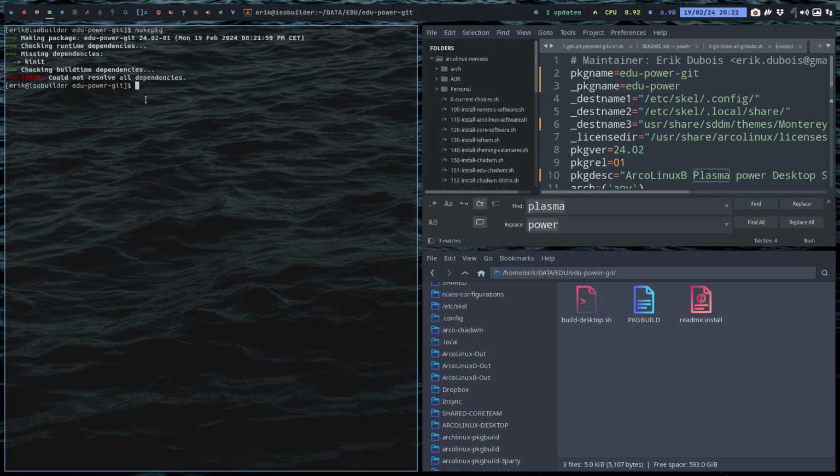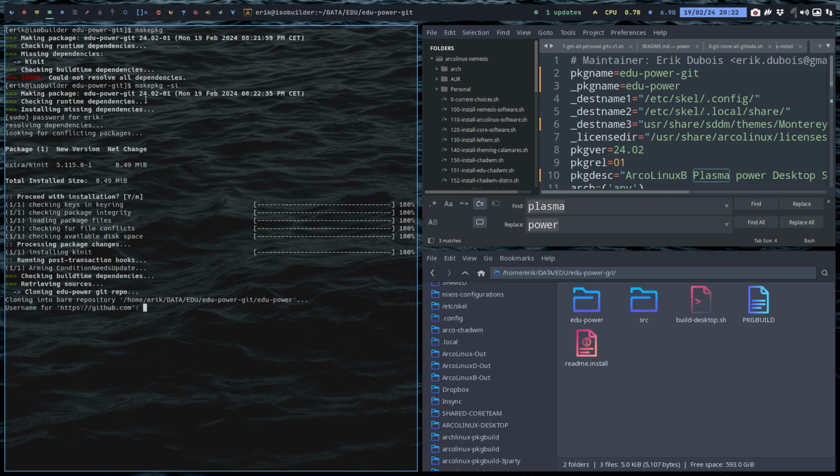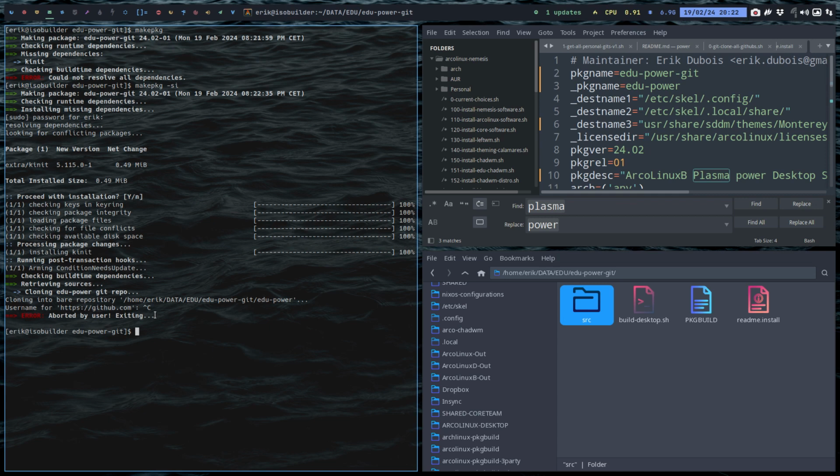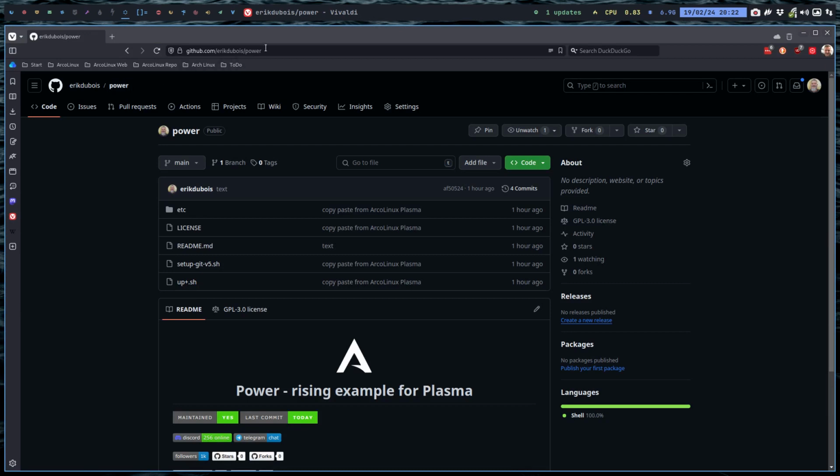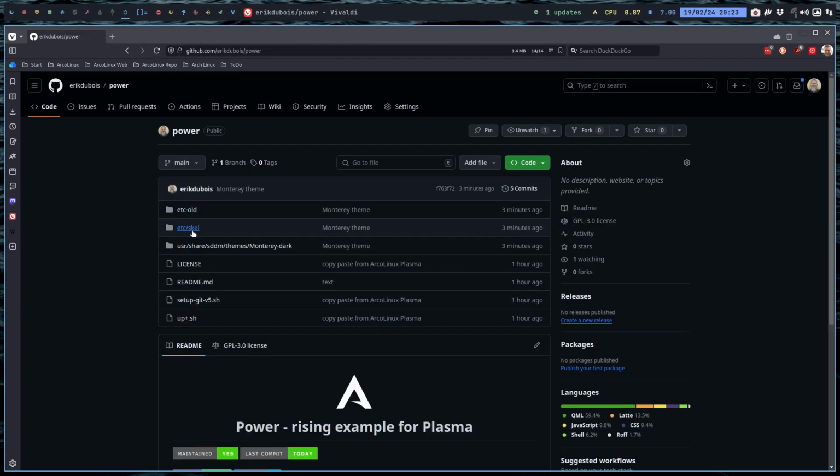Okay, init, fine, I'll just have to remember to delete this one. It's just the one, right? What's this? Cloning, username, control C. Let's have a look. The website we push everything to is this one. That's the line. Control C. Let's refresh. And then you see that we have etc old, etc scale.